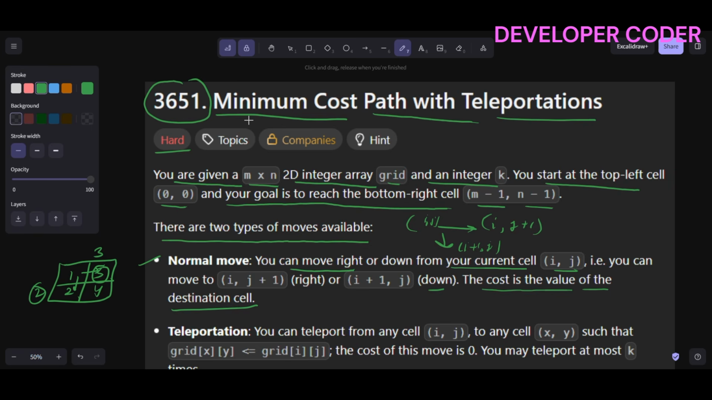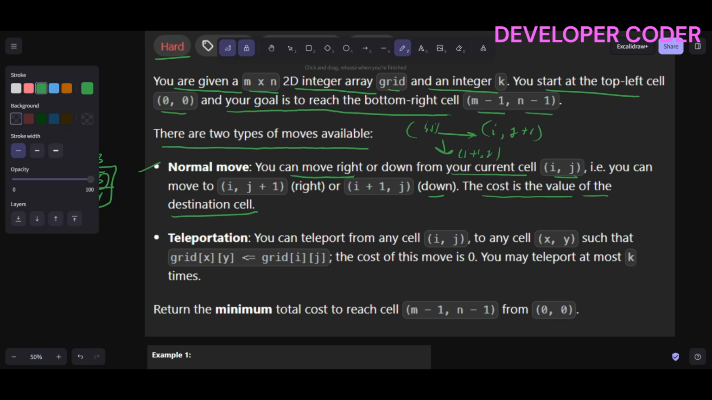Now after this, teleportation. This is the second type of move that is available. You can teleport from any cell (i, j) to any cell (x, y) such that grid of x, y value is less than or equal to grid of i, j value. The cost of this move is 0. You may teleport at most k times.